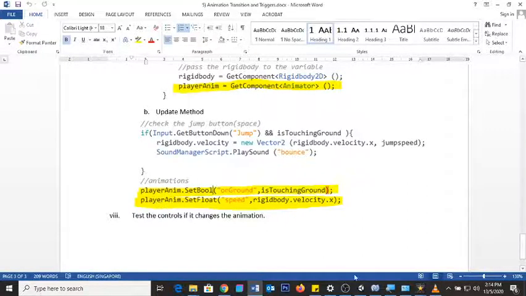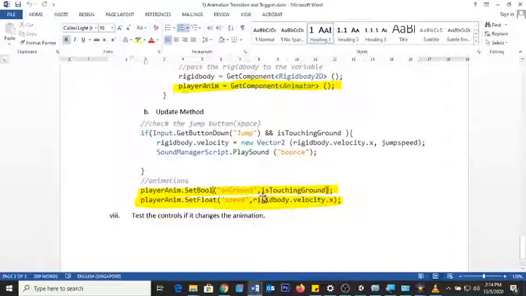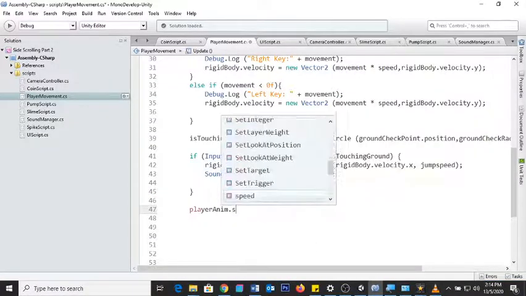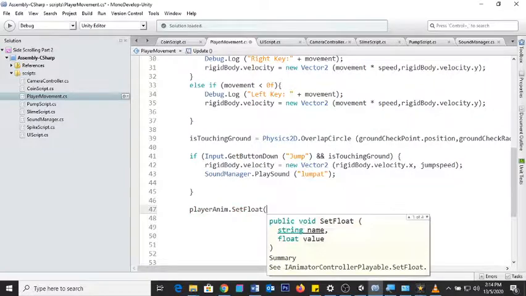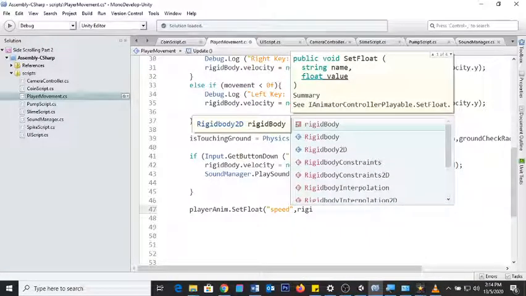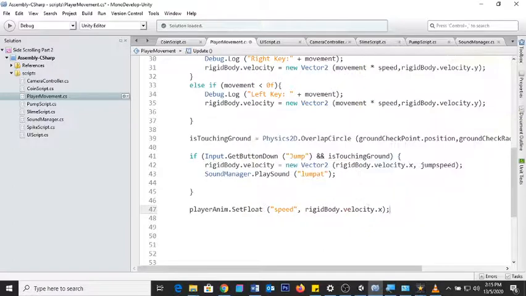So animation, if you take a look here, we have a variable speed. We're gonna pass the value there. So take note, the spelling is small letter speed. It should be here, small letter speed. So playerAnim.SetFloat, the name of the variable, speed, and rigidbody.velocity.x. So velocity.x is the current speed of the player.